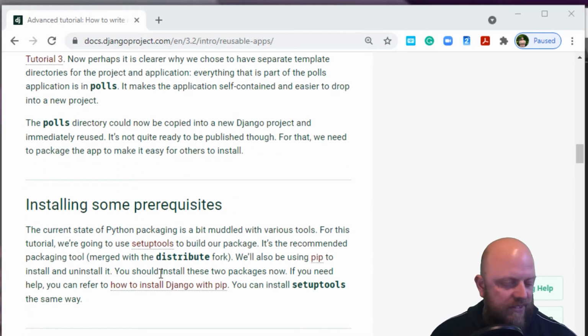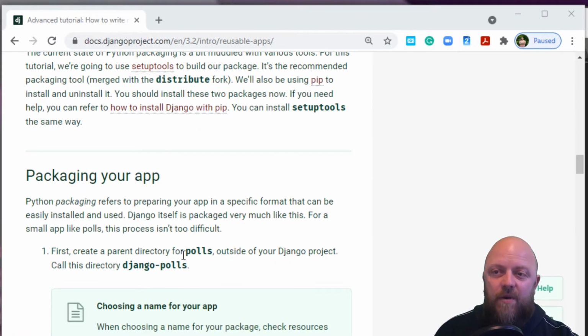Installing some prerequisites. So we're saying here that we need setuptools. We've already got that installed in this project already, so we don't need to worry about that. And then we've got packaging your app. So I think there's about 8 or 9 points that we've got to fly through. Now I've already done this work, so we'll go through the points, then we'll look at Sublime Text and I'll show you what I've done.